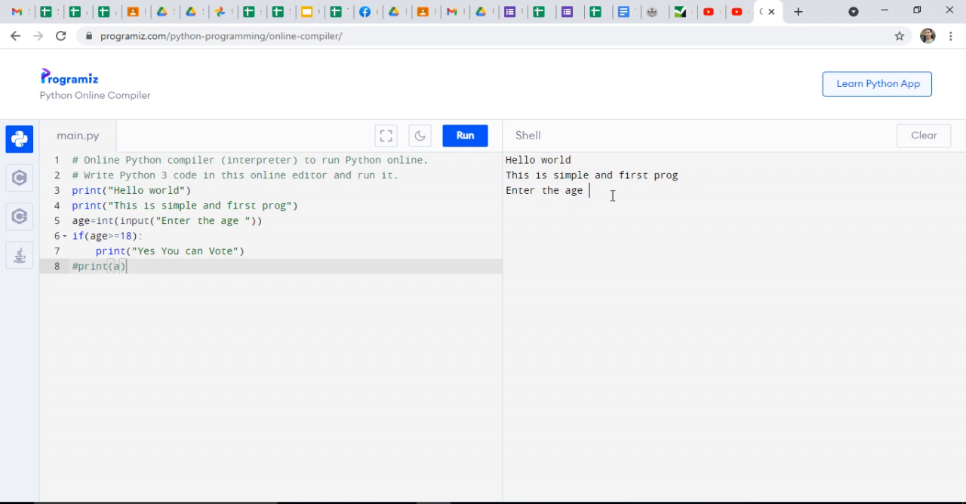Then enter the age. Suppose the age is 26. Just press enter, and here you will get the output: "Yes, you can vote." Because only if the condition is true will it give you this part. "Yes, you can vote."